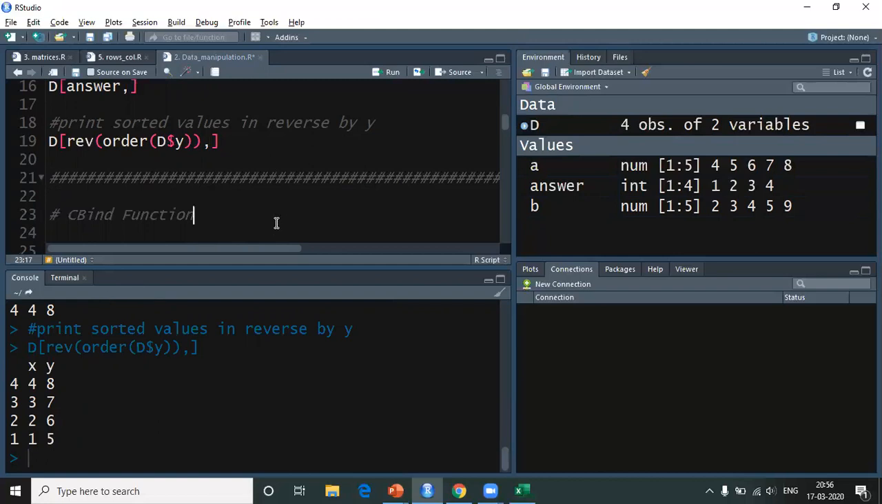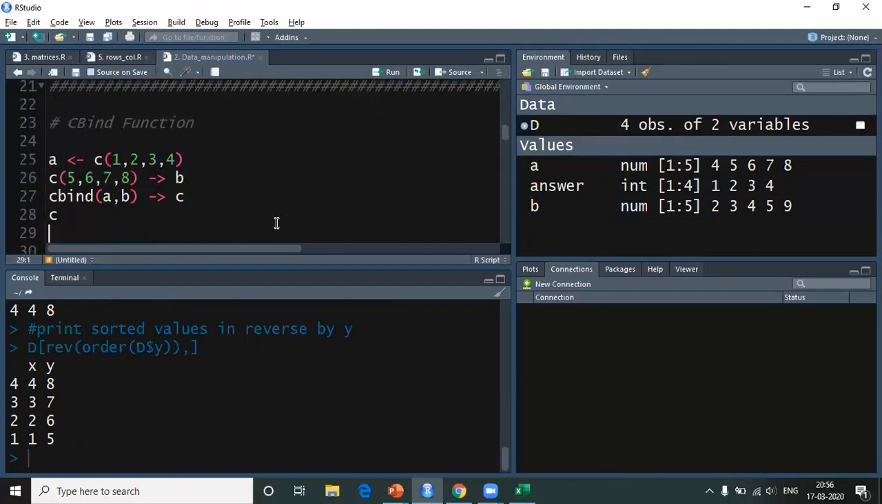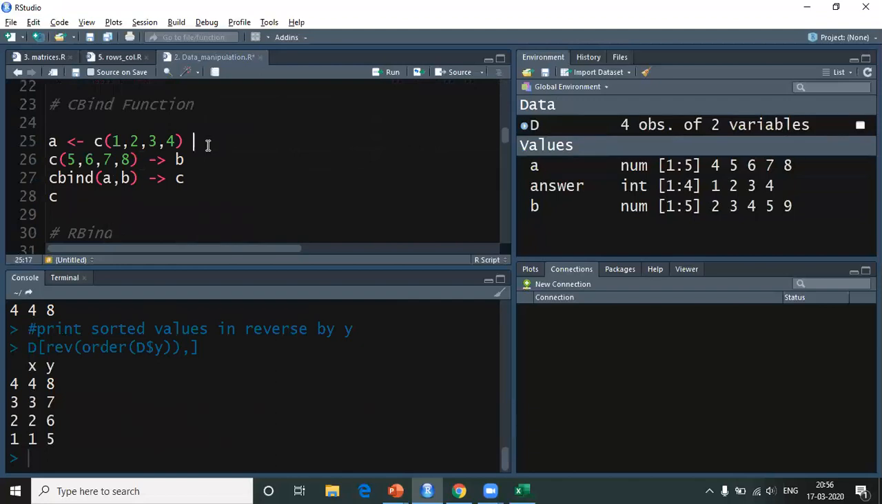All right, so now let's go to the next function, that is cbind. Now cbind, we'll just understand this. First, I have a vector c of 1, 2, 3, and 4. Then I am taking c of 5, 6, 7, and 8. Here this is passed in A and this is passed in B, and I'm binding them. I would be binding A and B, and I'm pushing it into C. So now let us see what happens.